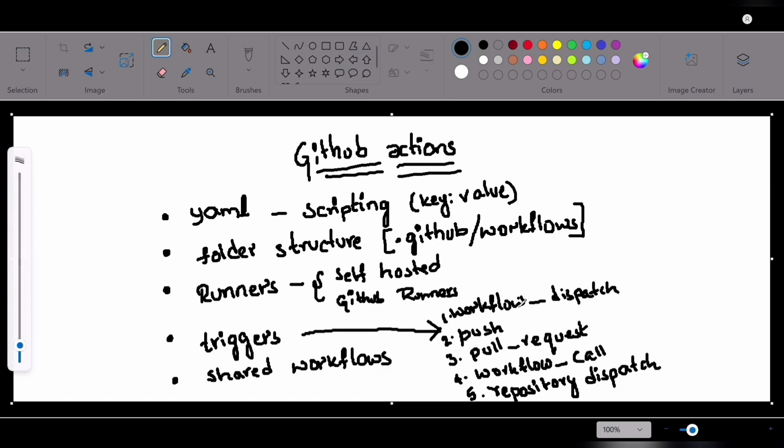Yeah, coming to the concept of triggers. These are the different types of triggers that we use in our day-to-day activities. When you want to trigger your workflow manually, we can use a trigger called on workflow dispatch. And when a developer pushes a piece of code to his repository and a workflow should be triggered, in that scenario we can use the on push trigger. So on pushing the code to the repository, this workflow will be triggered automatically.